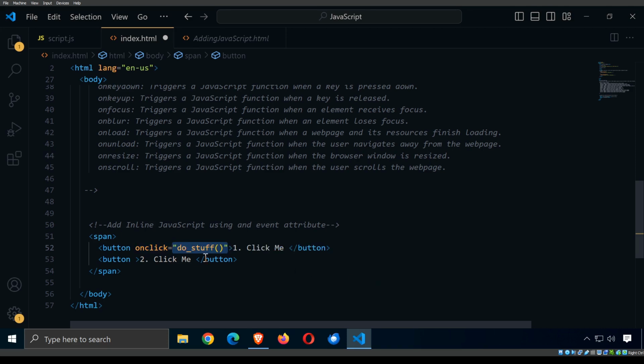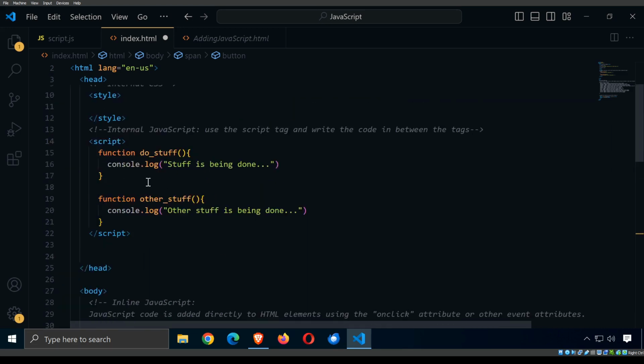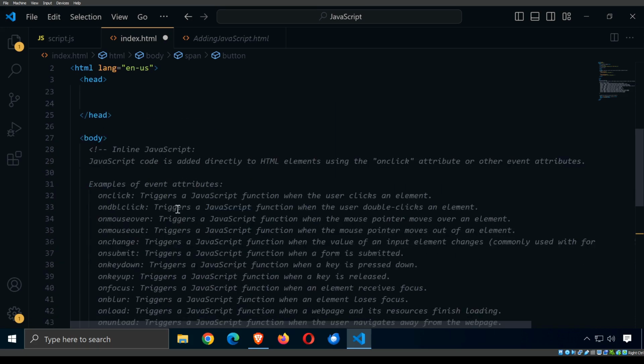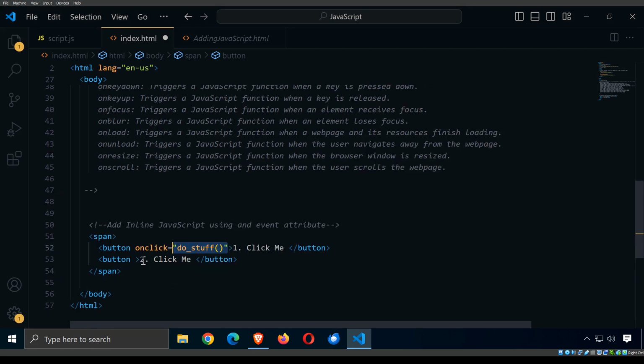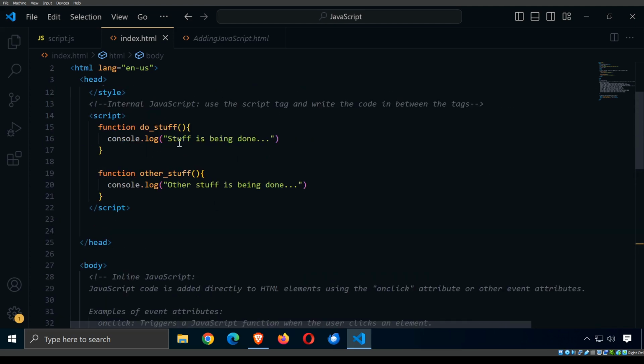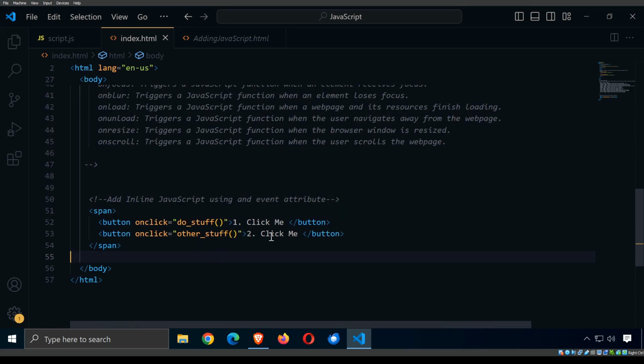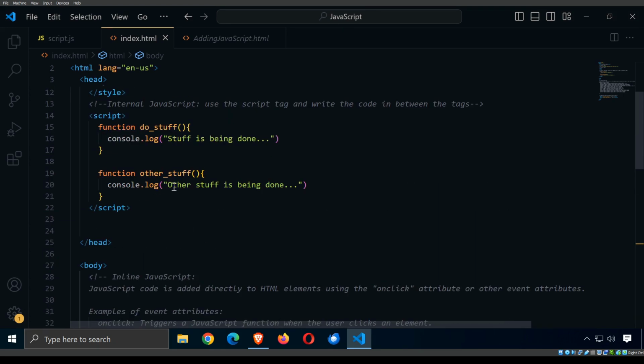And then in quotes, we're going to write the name of the function call. So if we look up here at doStuff, this is the definition for doStuff. And we are writing the function call down here, doStuff in parentheses. I'm going to do the same thing for button 2, but on button 2, I'm going to call otherStuff. So now what we have is when I click on button 1, the doStuff function should run. So what it should do is it should log to the console stuff is being done. And then if I click button 2, it should run otherStuff, whatever the otherStuff function does. So in this case, it's going to say other stuff is being done in the console.